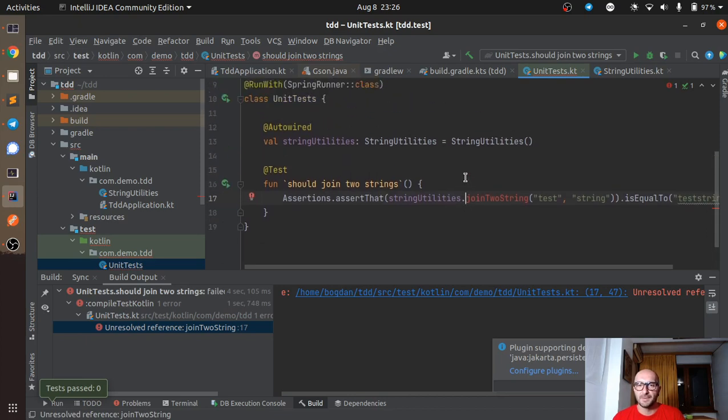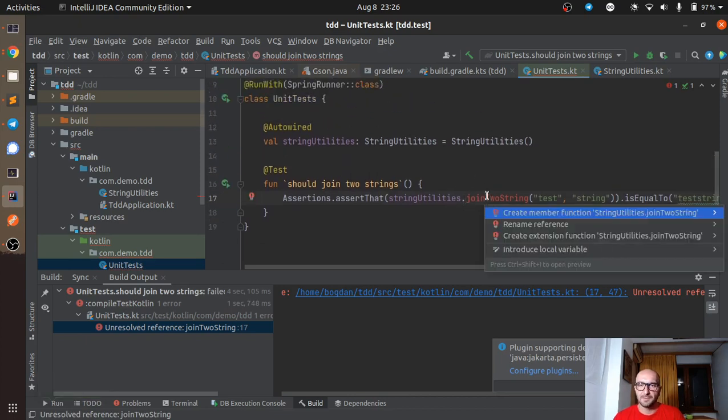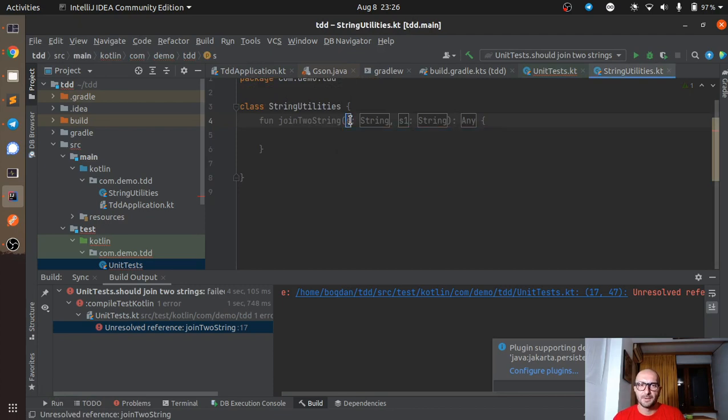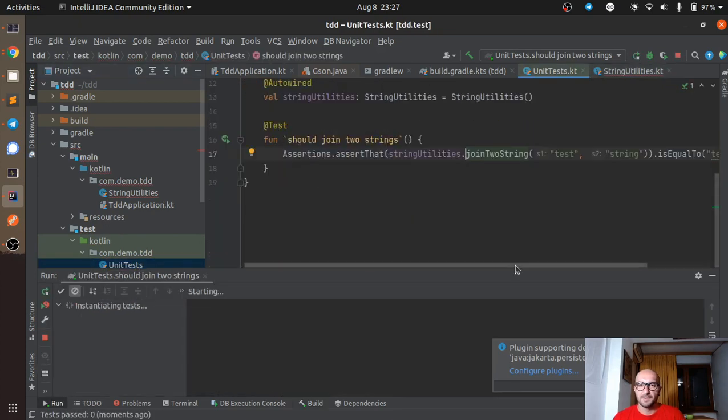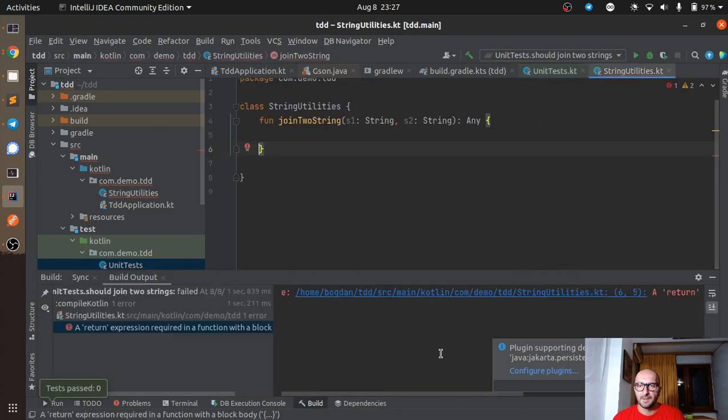So now we have a compilation error because we don't have this method, so we're going to create it. You can just use S1, S2 for example. So now we have our method. This compiles, but if I run it, it'll tell me that we need a return for the function.